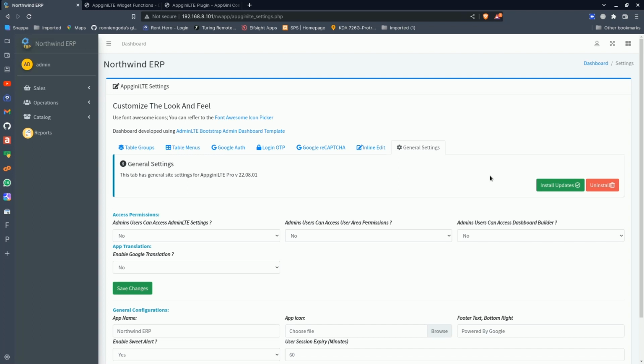Or let's say you have regenerated your Appgini application. This UI will be temporarily removed because we modify the index.php file of Appgini. If that file is overwritten, then this UI will be lost, so you'll have to come and install.